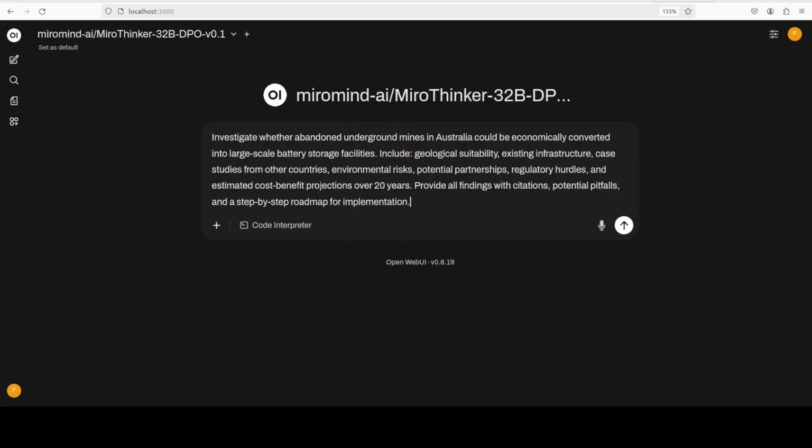And what I'm asking here is to investigate whether abandoned underground mines in Australia could be economically converted into large-scale battery storage facilities, include geological suitability, existing infra, case studies from other countries, environmental risks, potential partnerships, and all that stuff. And then I'm asking it to provide me all findings with citations, pitfalls, and other stuff. So this prompt combines geology, engineering, energy policy, environmental science, and economics. And it could be a good test for our deep research agents, multi-domain reasoning, plus projections and everything.